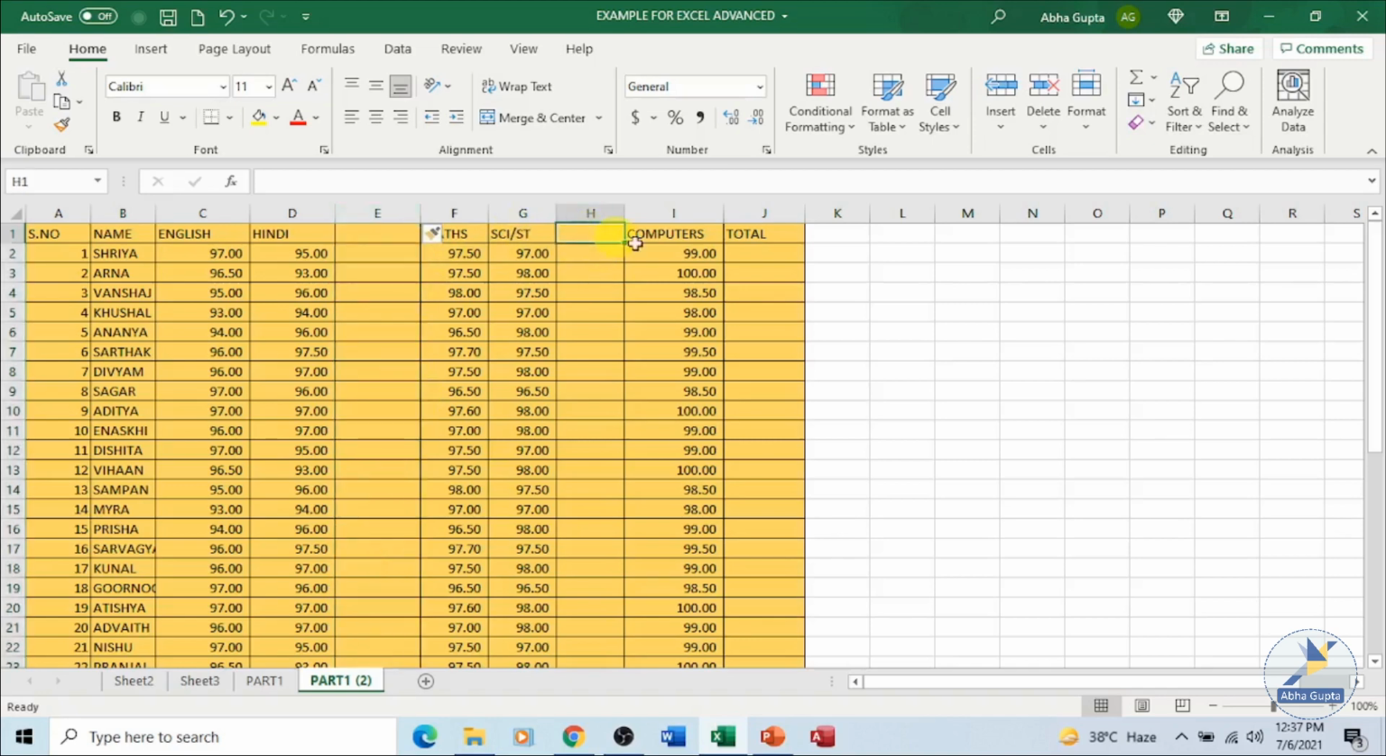You simply have to type in the data. Say I want to add French marks over here. I want to add, say, art marks over here. So that can always be done.